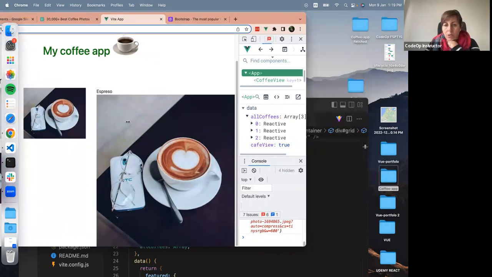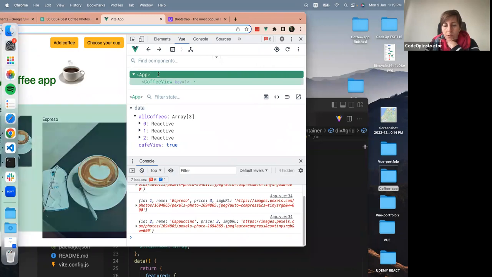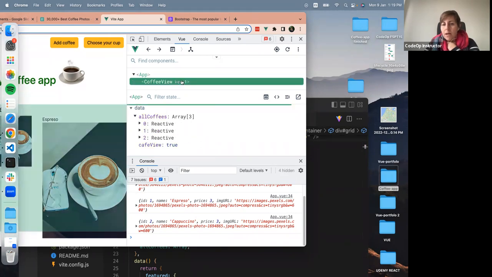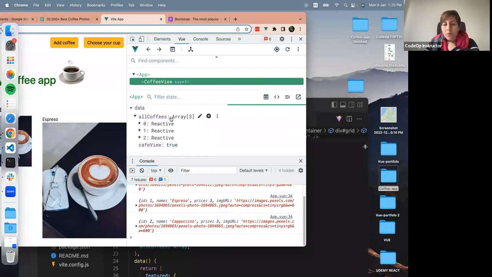Here you can also check this view component to see that now, for example, in the app, we have the array, and we see that we have all this information that we have stored in this all coffees array. That are the 3 items. And then if I click on the coffee view, then this data is also passed to the coffee view, and it has this information there.